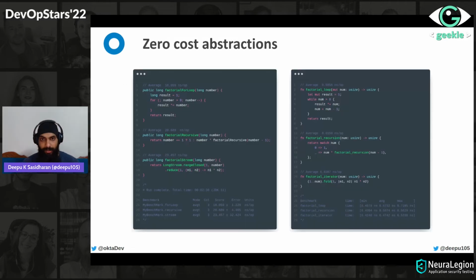This is a small illustration using Java and Rust. On the left hand side, you see Java code, and on the right hand side, you see Rust code, and they are similar functions. There is a factorial function. The first one is using traditional loops. The second method in both is using recursion, and the third one is using inbuilt iterators, right?